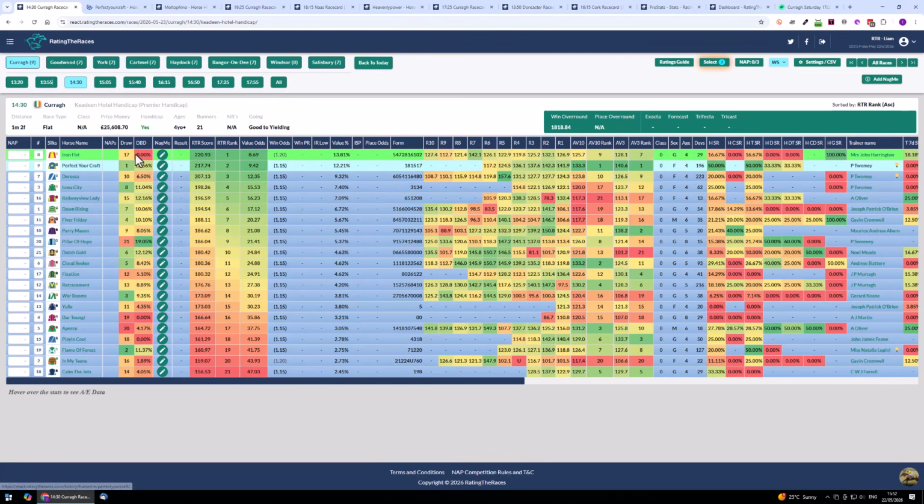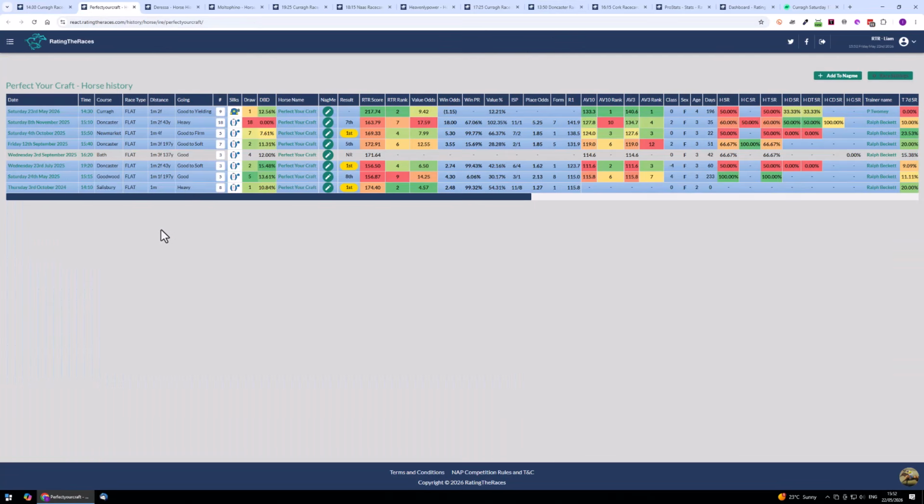Where has that horse come from? Let's also look at his other one, Duressa. Both having the first runs of the season. Perfect Your Craft has come from Rafe Beckett. Dropped slightly in trip.